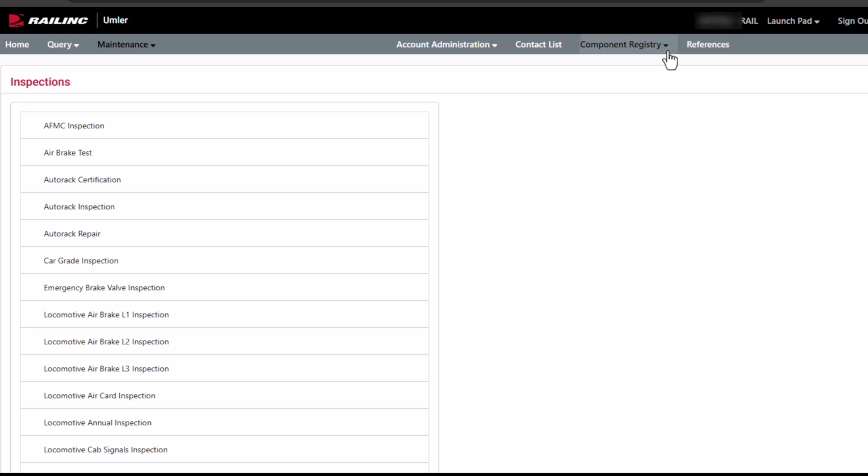The Component Registry menu item allows manufacturers to register their components so they can be associated with railroad equipment in Umler. If you're a company admin, you will have access to account administration so that you can grant access rights to your company users, and you can control other marks' access to your company's Umler data.